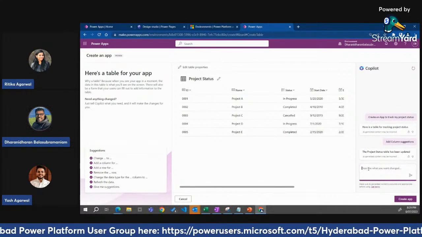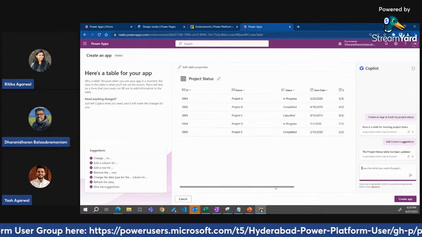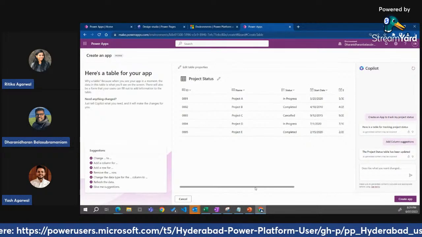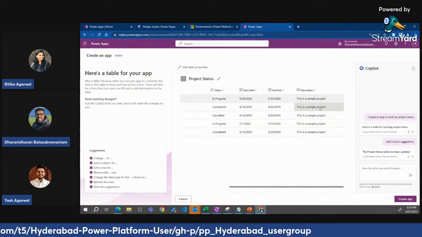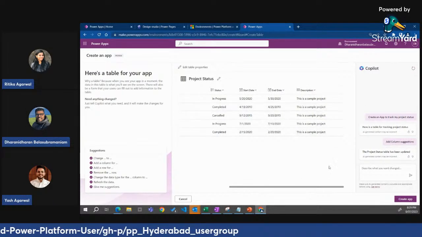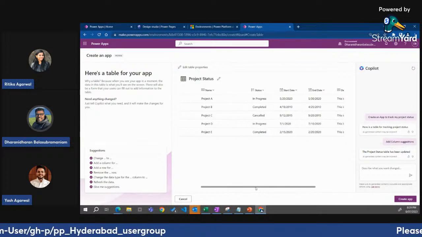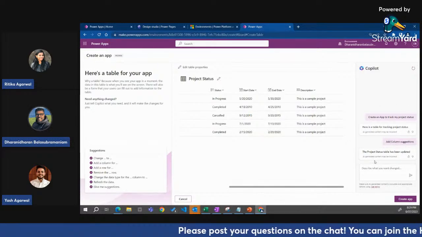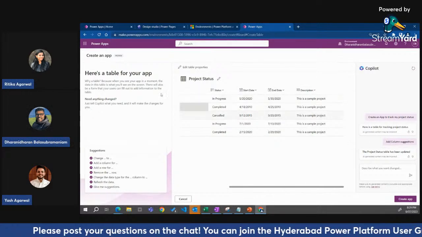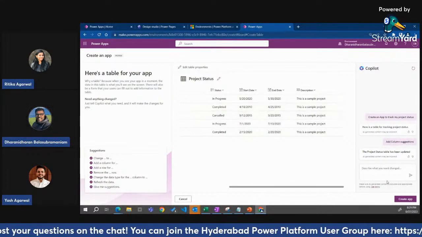So it's working on it. The project status table has been updated, and you can see the description field has been added already. So those are the kinds of capabilities there: it will automatically read and convert your natural language and define the data model for you.